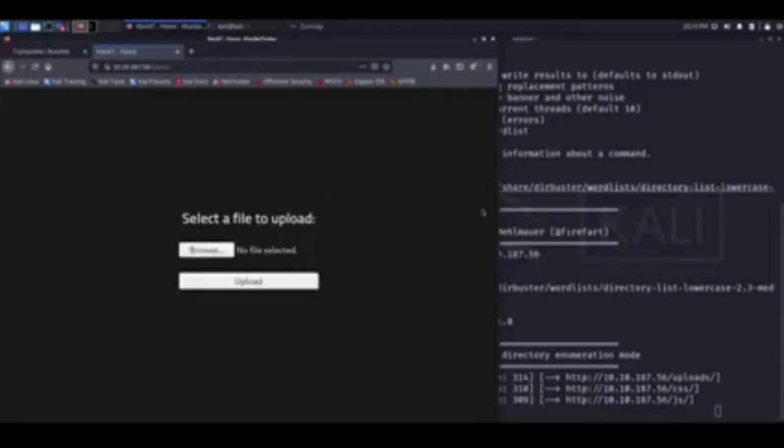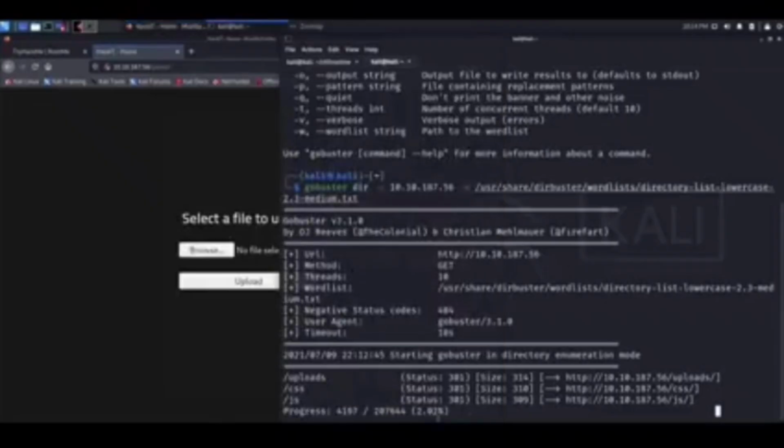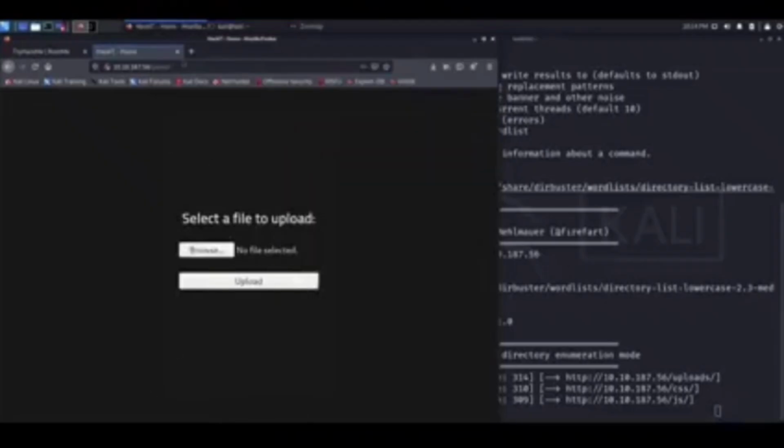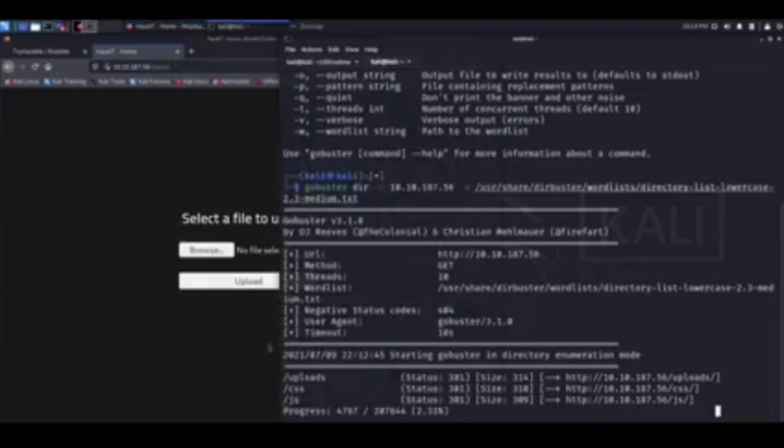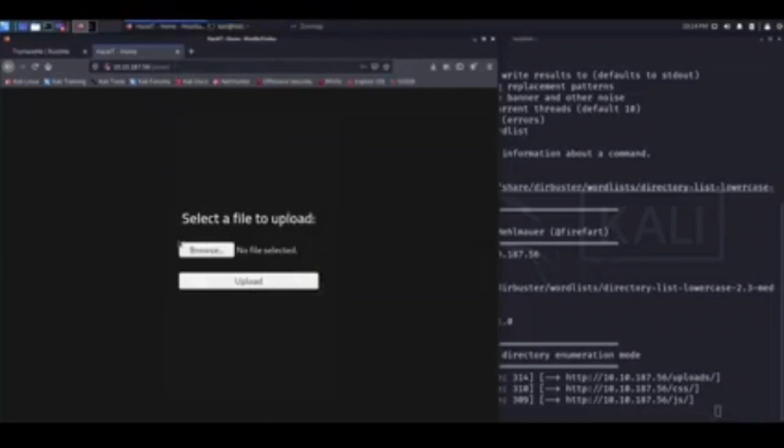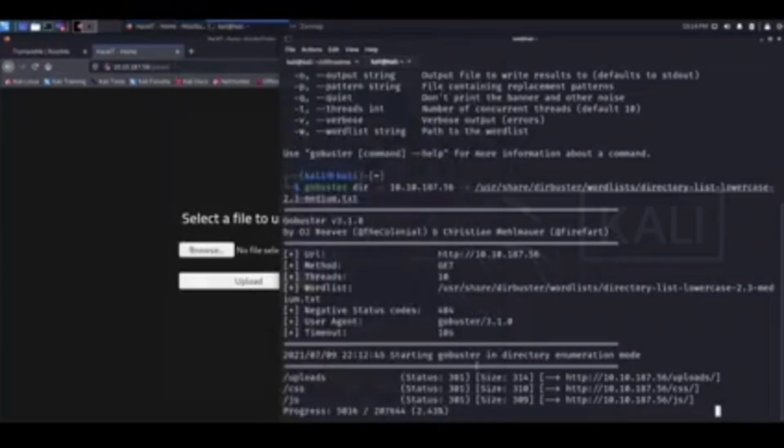Press enter. And voila, we have an upload panel here. Obviously, we have it before GoBuster could find it. But now, how did we find it? We found it by searching through the CSS file, selecting its name and finding it here. All right. So now we have an upload panel here, and we know what we do with upload panels. We use reverse shells to connect back to them.